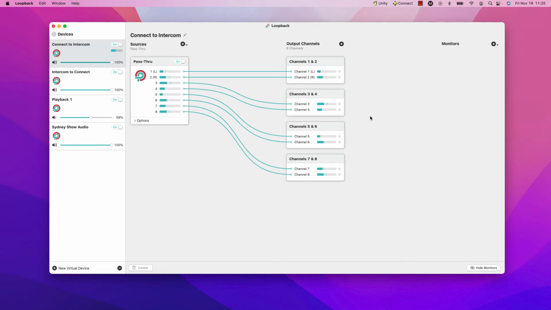So what we're creating is a common write to and listen to source, because Unity Connect and Unity Intercom don't write to each other directly. Perhaps one day in the future, but right now they don't. And so that's why I'm using Loopback. That's the whole point. So we just need a common device to read and write to. We could have a physical IO device, but in this case, because we're both on the same computer, we're using Loopback.